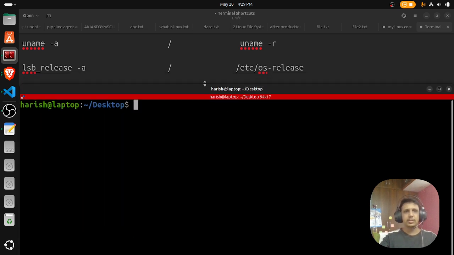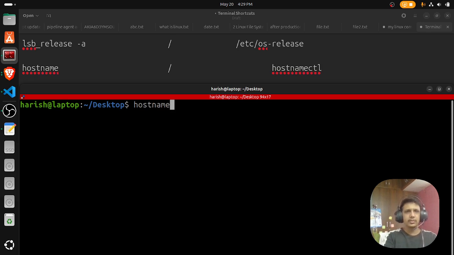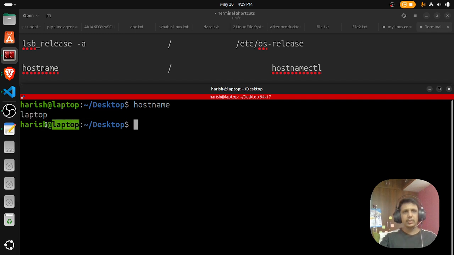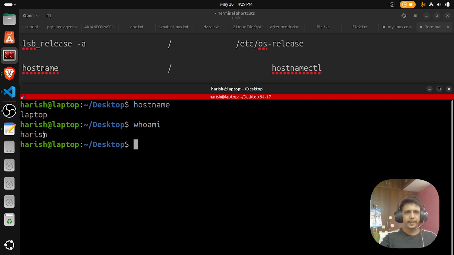And the next command is hostname. Hostname is this one. This is the hostname, not this one. What you are seeing, Harish, is the username. Who am I? See, this is the username, not the host name. This is the host name. On the left you see the user, and the right side is the host name.